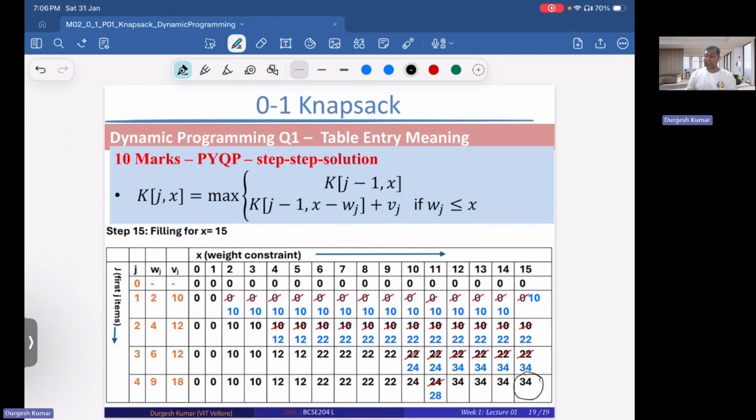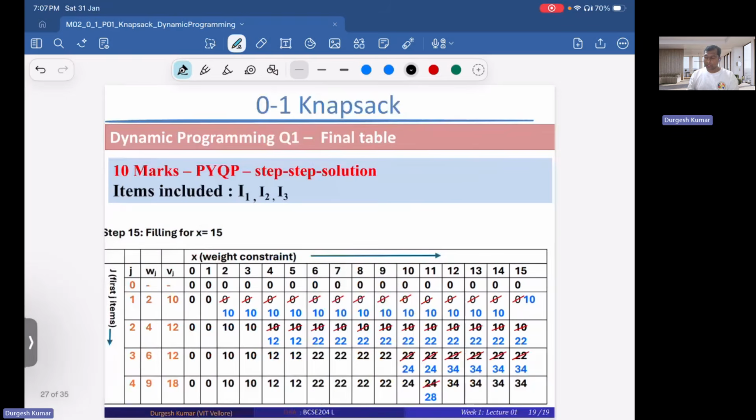So the last value is our optimal knapsack value, that is 34. Okay. So now we'll backtrack and find out which items are included for the optimal value of 34. So coming back here, there is no change. We just copied from the top. So we have not included this item. Okay. So we have not included the I4 item. So now this value is updated.